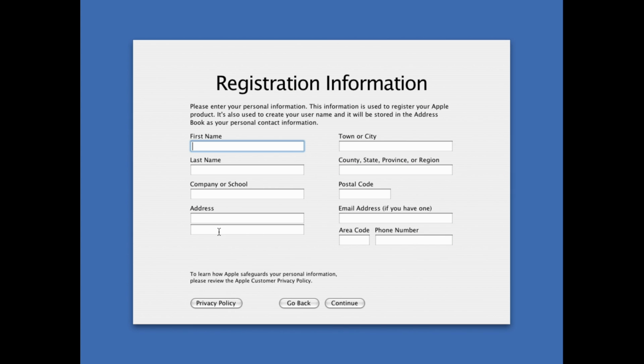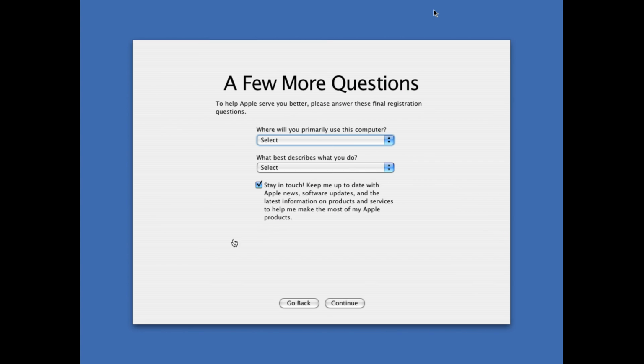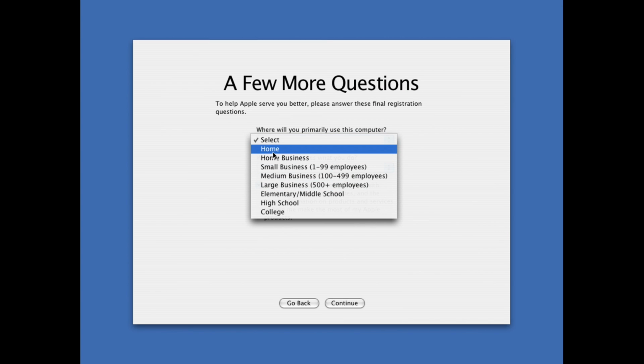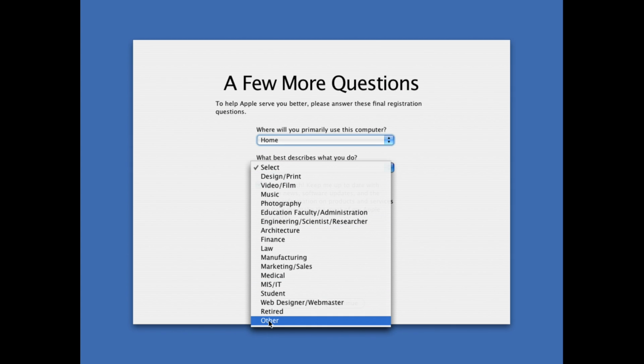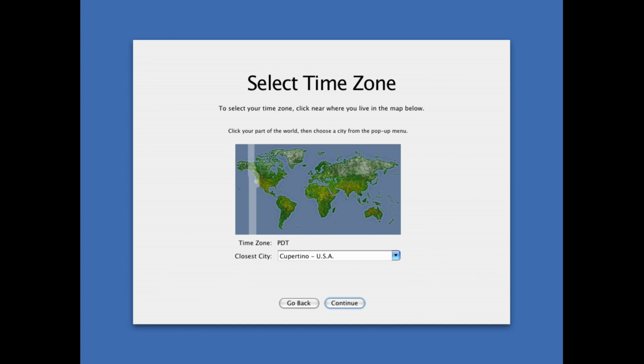Oops, alright, hold on. Alright, so I'm going to mainly use this at home from this list. And select other, continue. Alright. See if I got those right. No, thought so. There we go. Alright. I want to go in and see if I can get it this time.